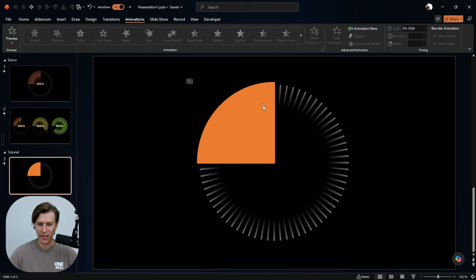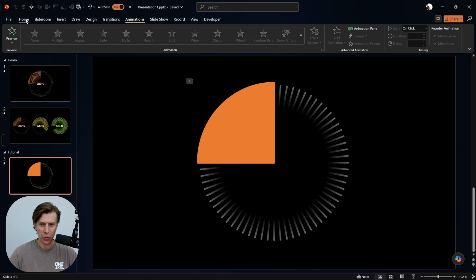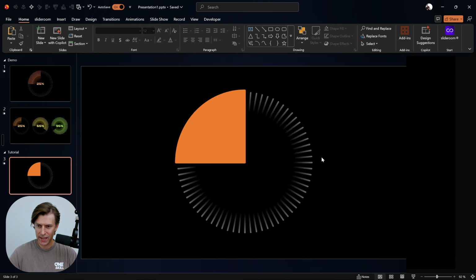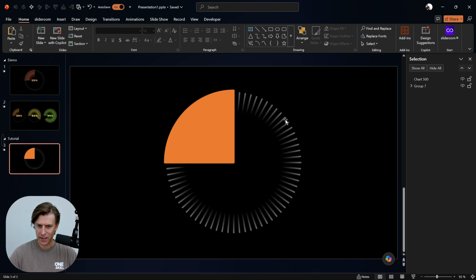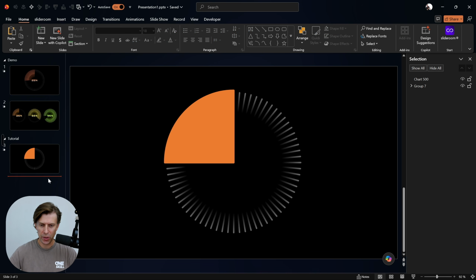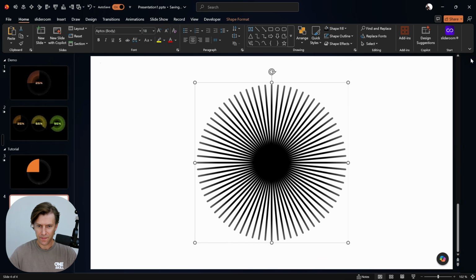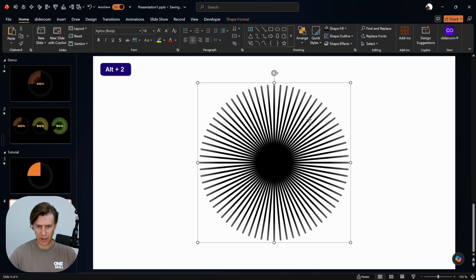We have to create a mask. So for the mask, let's just open up the selection pane so that I can easily select this sunburst shape below, which is group 7. Okay, let's copy this guy. And for now, let's just open up a new slide and let's paste that guy over here. Okay, let's make sure it's center aligned.